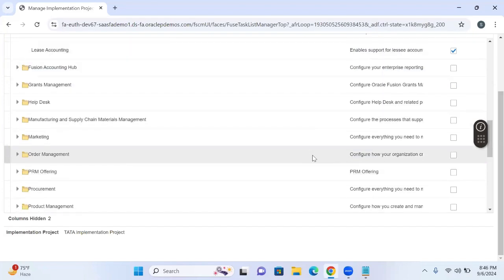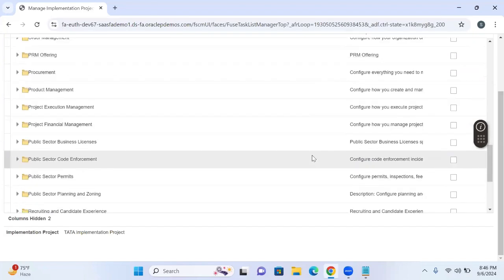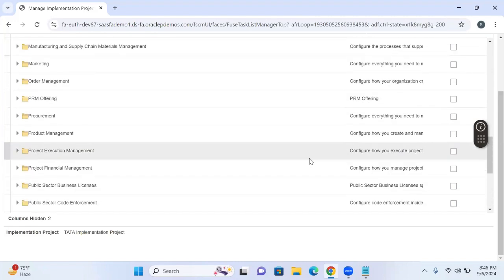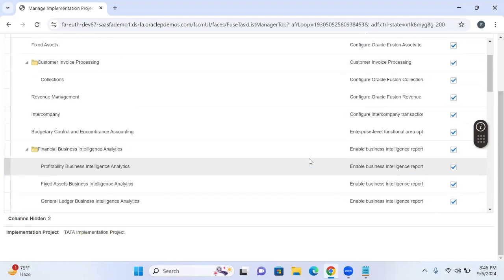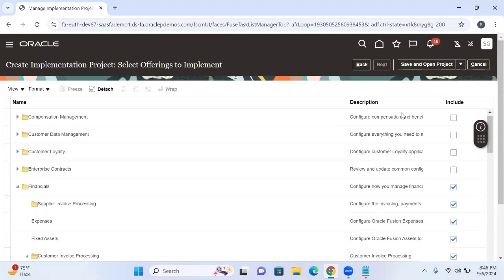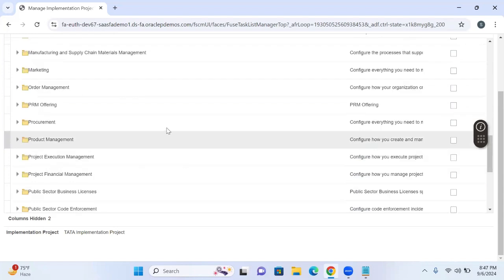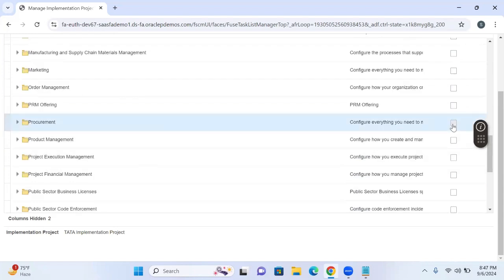Along with financials, let's say the customer is using other modules, which are basically procurement. So procurement also they can use, right? So you can select the procurement modules also. Let me go to procurement here, this one. You can click on include.